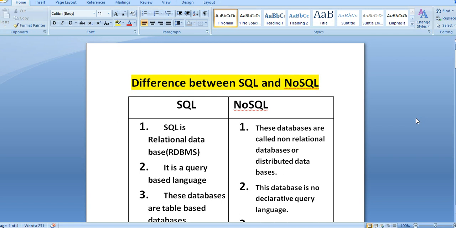Whereas NoSQL is not a structured query language. It is an unstructured language. It is based on documents, graphs, etc.